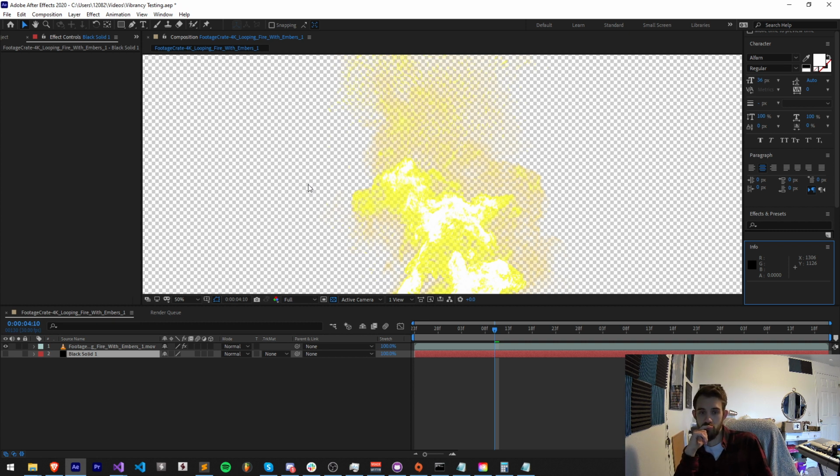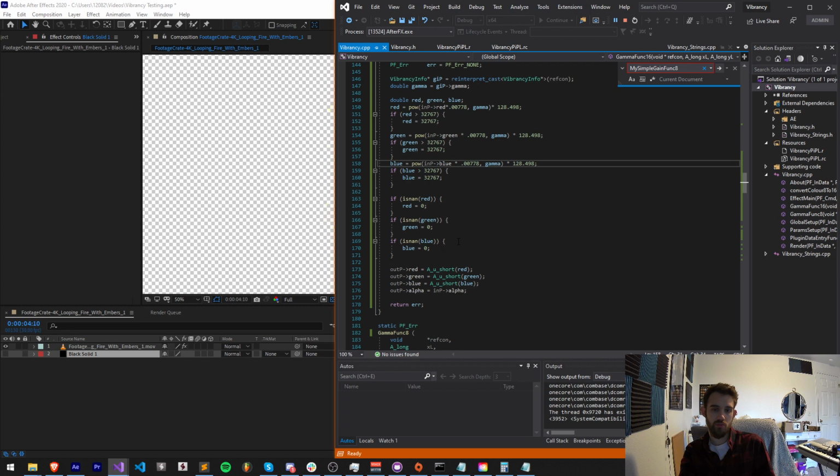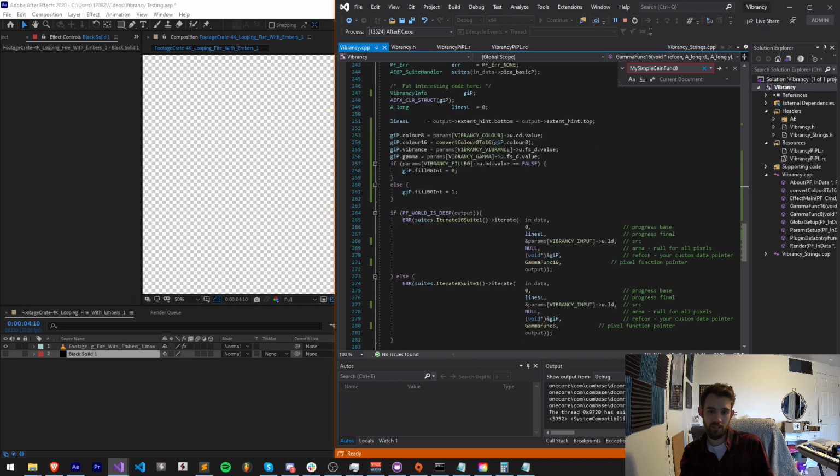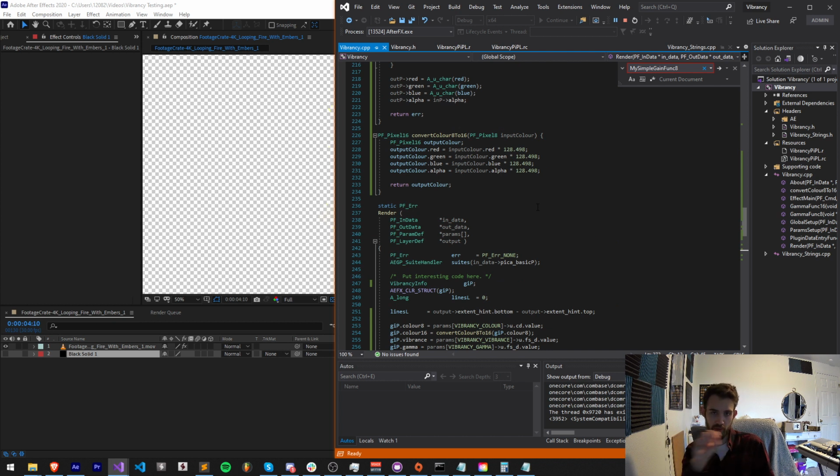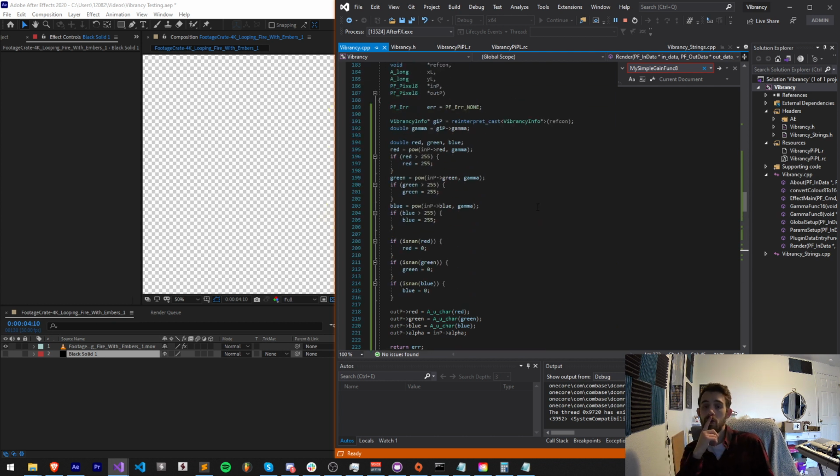And I'm going to actually do this in my gamma function just to save space. The way we can do that is by checking the value of the alpha. The gamma function is being applied pixel by pixel. It's using the iterate 16 and iterate 8 suite, which will iterate over all the pixels on the layer in which it's applied. So doing this on a pixel by pixel basis, let's say if alpha is 0, we'll make it a black pixel, which is a specific color. It is an alpha of 255 and 0 for the other values.